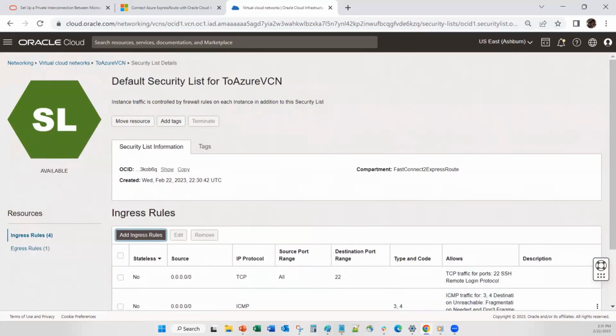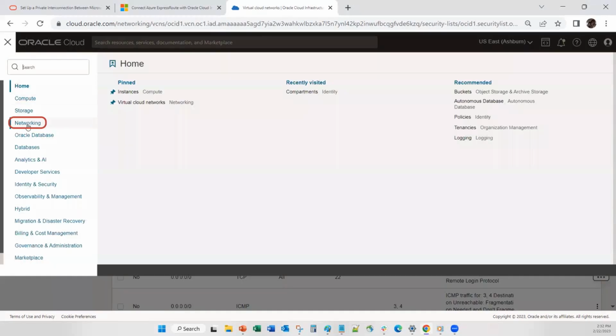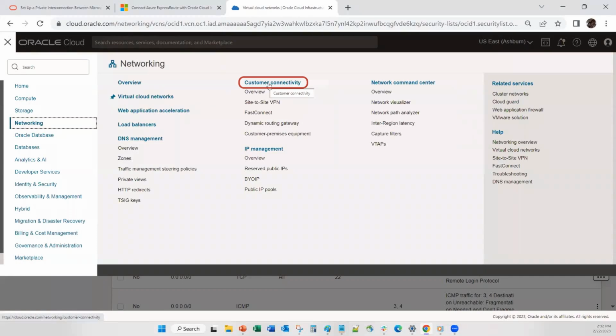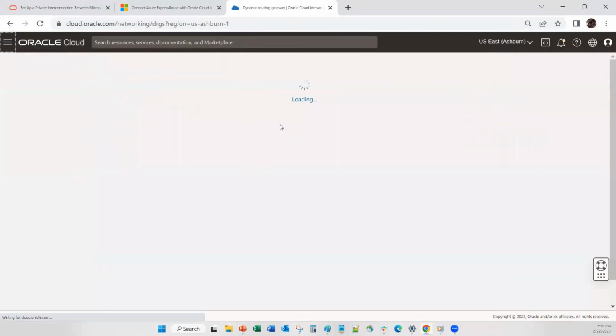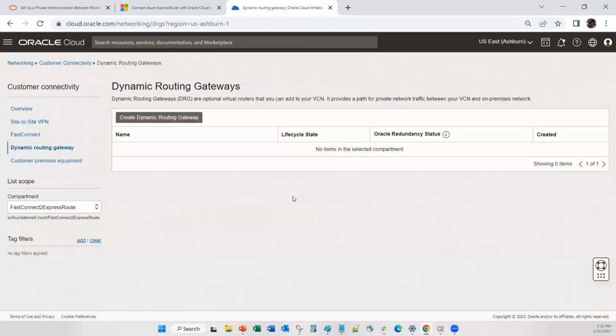Now we need to create the equivalent to the virtual network gateway, which is our dynamic routing gateway. So let's go ahead and create that. And you find the dynamic routing gateway also in the main menu. Go to networking, and under customer connectivity, you will see the dynamic routing gateway. And this will not take as long as the virtual network gateway from Azure. This is provisioned really fast, and you don't need a subnet for it. You need to attach the VCN. So let's go ahead and create it.